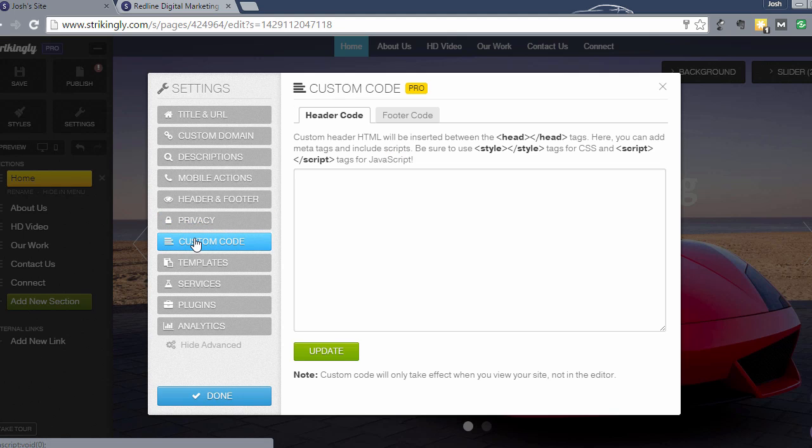Custom code is where in the header or footer you can add in some code to add some more functionality to your website. I'll show you in another video how we might use that. But for now, I wouldn't worry about that. If you're just building a standard site, you don't need to worry about this.